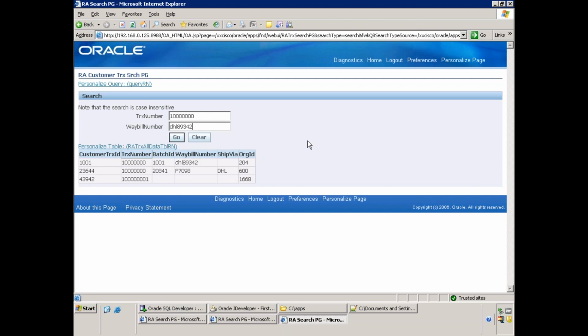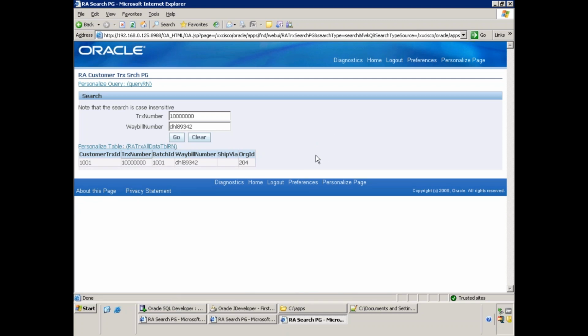What do you think? One record. So if it shows one record, what does it mean? Is it performing AND criteria or OR criteria? AND criteria, right? So the search page will perform like operation as well as AND criteria. If you mention multiple columns, it will simply apply AND criteria.